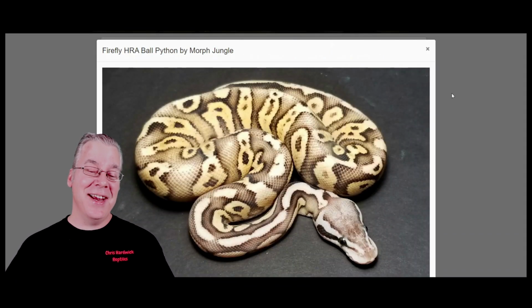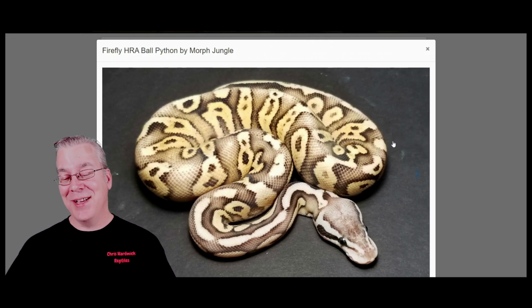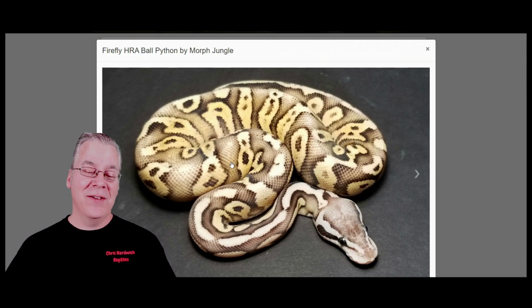This is the Lightning Bug. Quite a dramatic impact when you add the het red axanthic to the Firefly. It's pretty amazing, and for some reason, all the genes work together to really give you this interesting appearance. If you actually just look at the het red axanthic and pastel, it looks almost exactly like this, but it's not quite as light.